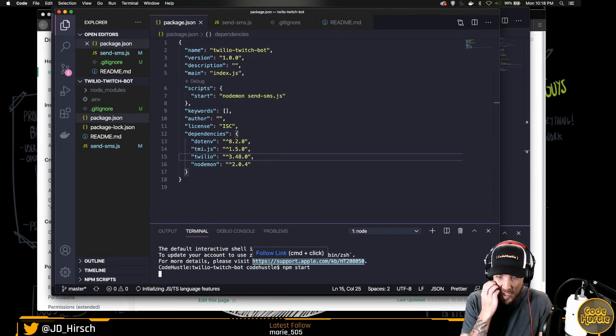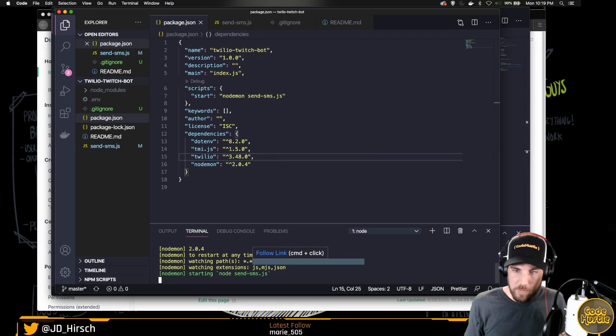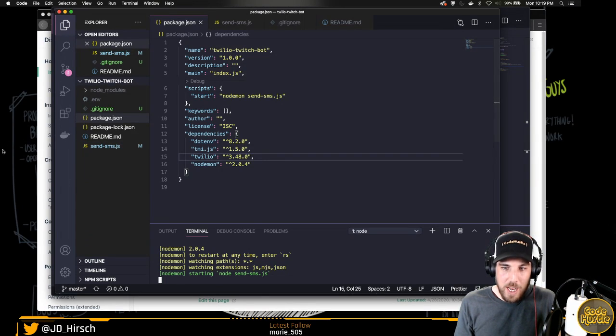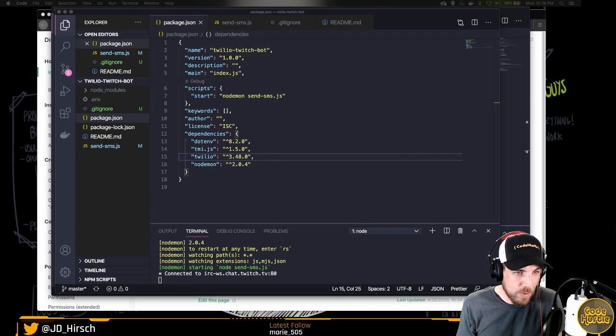So let's see if it still works. It might not, because it could have expired possibly. But let's see, it's still starting up. All right, I wonder, I'm connecting twice. I don't know. Let's see what happens here real quick. So I think that's running.